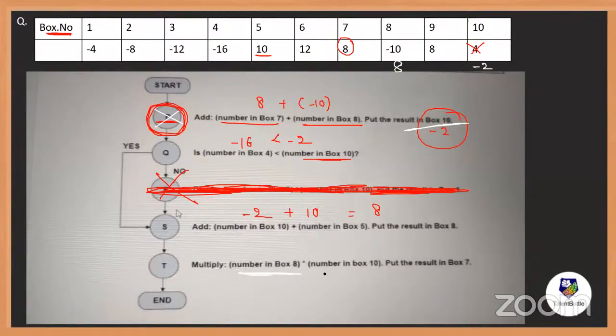Multiply box number 8 and box number 10 and put it in box number 7. So how much was that? Multiply box number 8. What is the value of 8 I should consider? Should I consider minus 10 or should I consider 8? You should consider 8 because you have already performed step S. So you need to consider it as 8. Okay, do not consider it as minus 10 anymore.